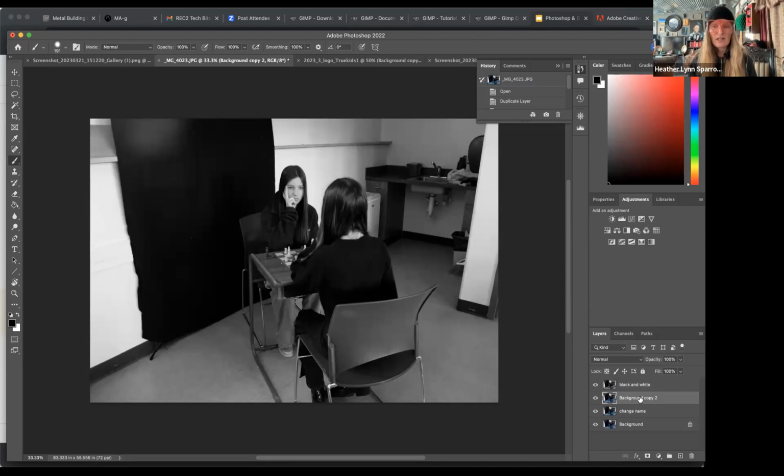And if you notice when I click down on background copy 2, you're not seeing the color version. Well, why? Because you're clicked on the layer that's below the top layer. So our two choices are we can either drag the layer up to the top, or we can simply just turn off the eyeball. And there it is again. That's the top layer, turning off the eyeball.